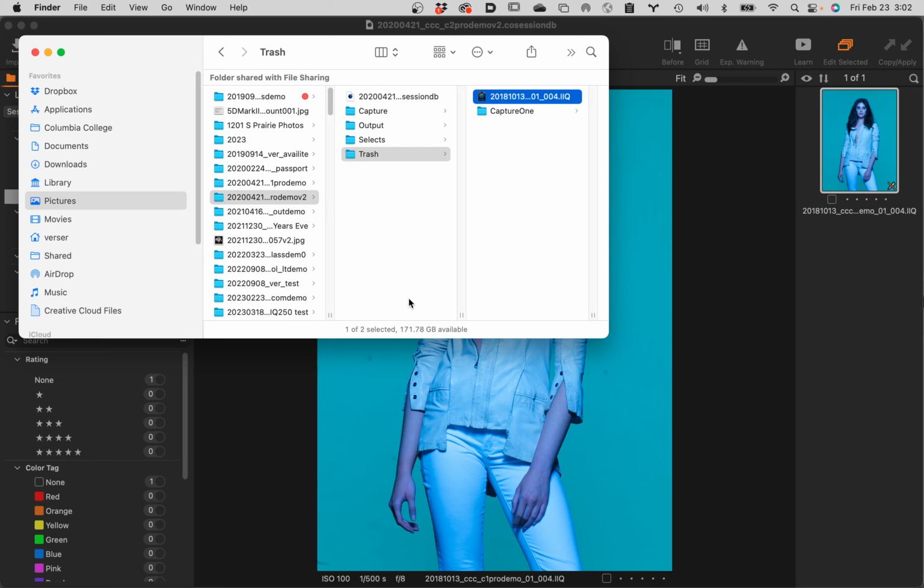Yeah. So I bring this up because if you send a session to an art director, creative director, photographer, whatever, you're sending the trash along with it. So all the stuff that you wanted to throw away has not been thrown away. It's in that trash folder. And unless you go in and specifically throw it away, good luck.